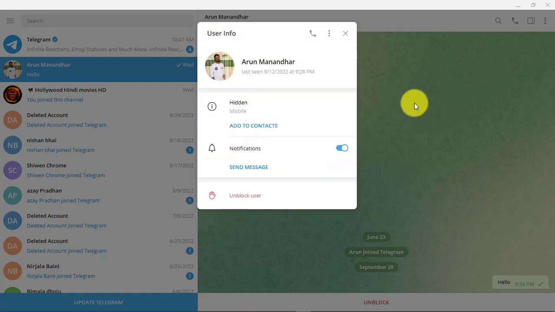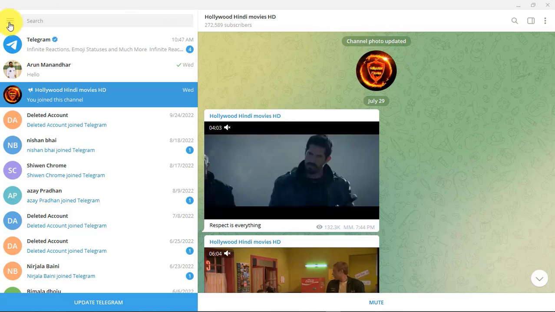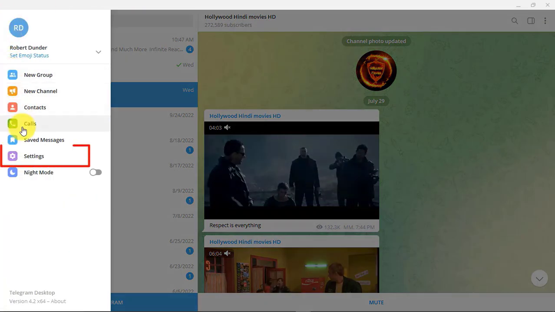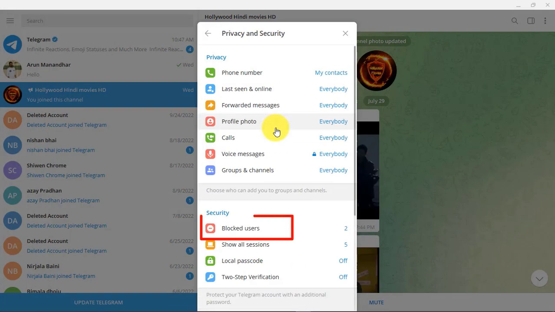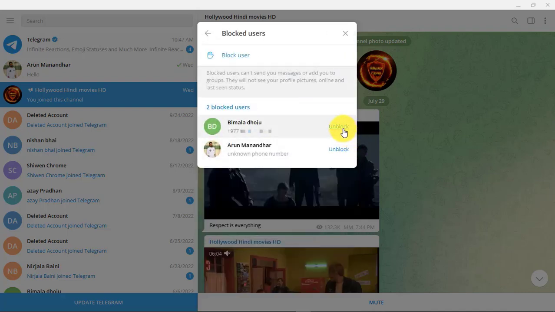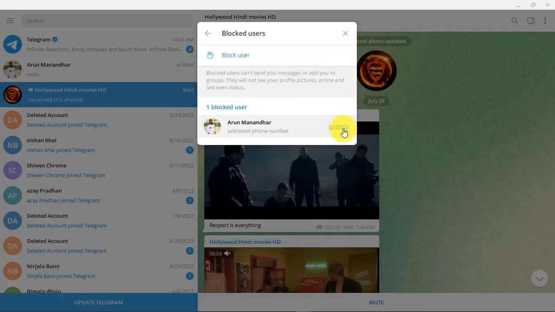If you want to see your block list and unblock anyone, then click on hamburger icon at the top left corner. Click Settings, and click Privacy and Security. Click Blocked Users. You can see the list of people you have blocked. Click on Unblock to unblock anyone if you want.